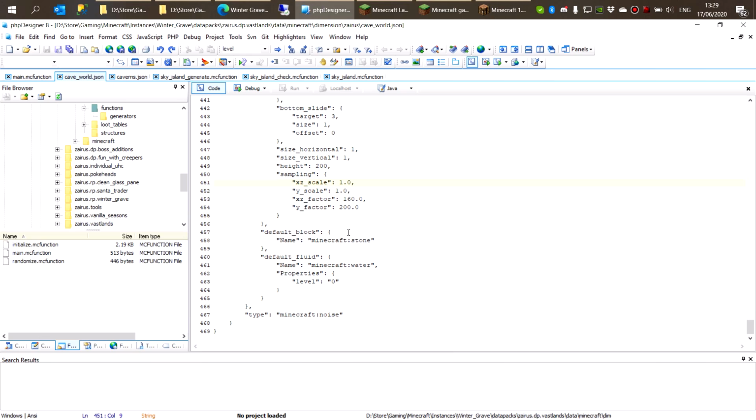And now the sampling has some values to play with the scale of the world generation. It has an XZ scale, which is the horizontal scale for the terrain, and an XZ factor that you can play with to make the world more flattened or mountainy. I have it at 160, and I have a Y factor of 200. That means the world is a little bit extended and a little bit vertical to have some crazy mountains. I guess if you go crazy on the Y factor, it has a lot of mountains.